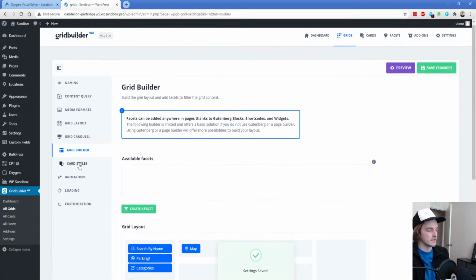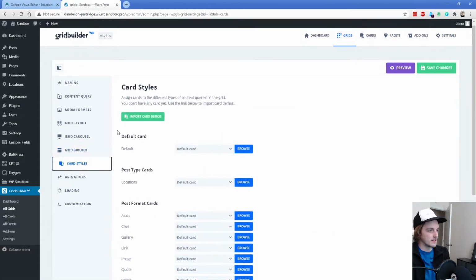And then the card styles, let's see. So Strato says he only bans WP Bakery users. That's funny because that was like the very first WordPress page builder I used, and I used it for longer than I care to admit, to say the least.